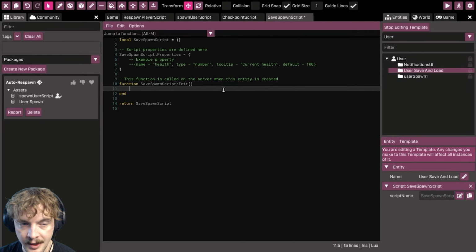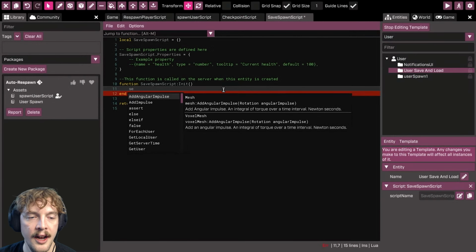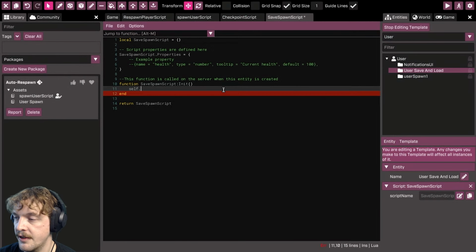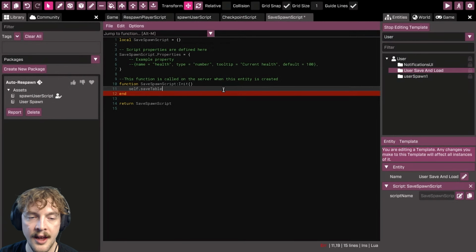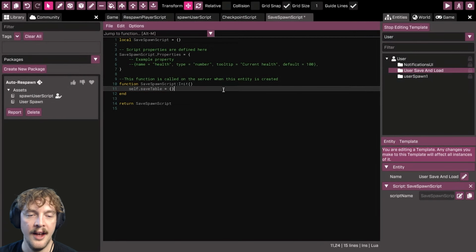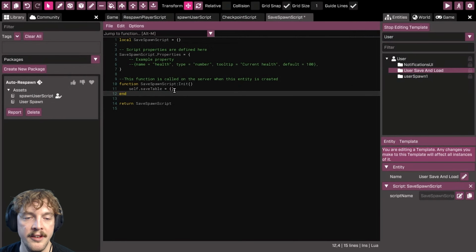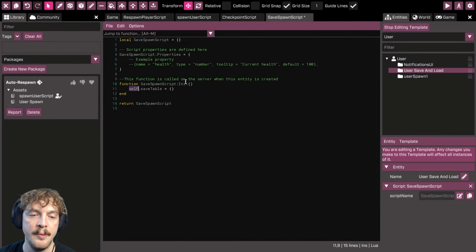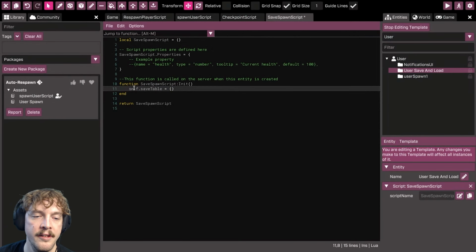To create a table, which is essentially a structure, self dot, and I'm going to call it save table. And then I'm just going to set it equal to a blank empty object. So this is now saying we've got an object called save table. It's associated with this script. So it's self dot, and it exists in memory at this point.